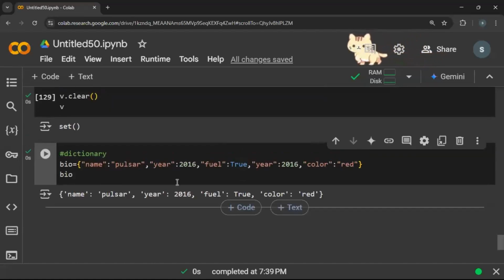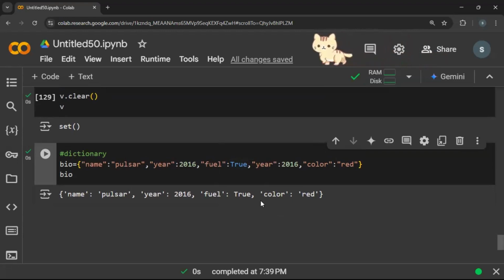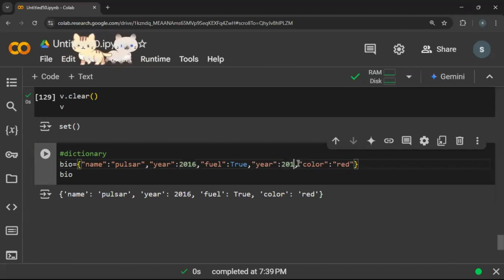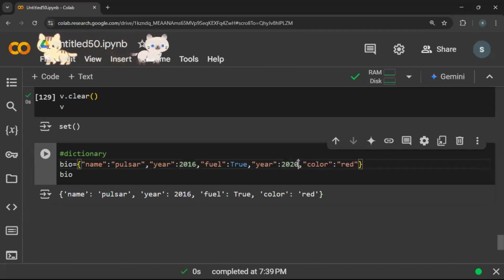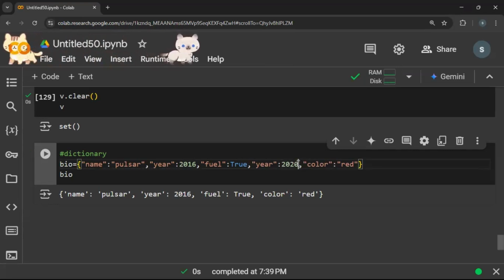So now the name Pulsar will be there, year, the fuel, and also color. In another duplicate value, the year will be ignored. Okay. So now I will change the year's value only. I'm not changing the key name, just the value. So in this place, I'm mentioning 2020. So what is my output? 2020 will be applied to my year key.